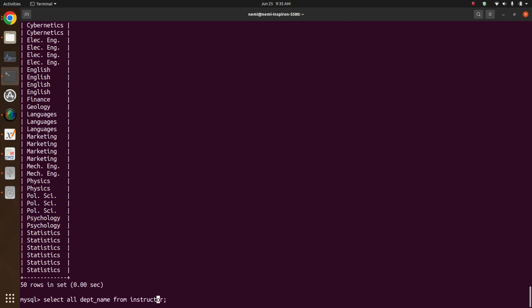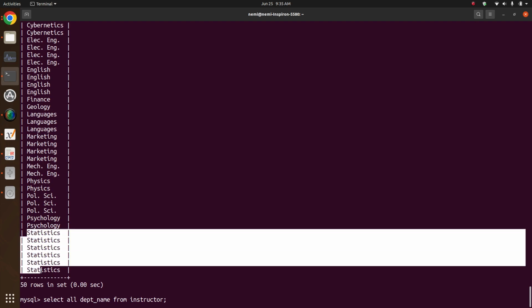Now let's use distinct here, because you see that in this case statistics is coming 1 2 3 4 5 6 times. So we don't want to retrieve all these department names, we want just a department name uniquely. We just want to know the list of the department names that exist in the university. So we can write distinct here.